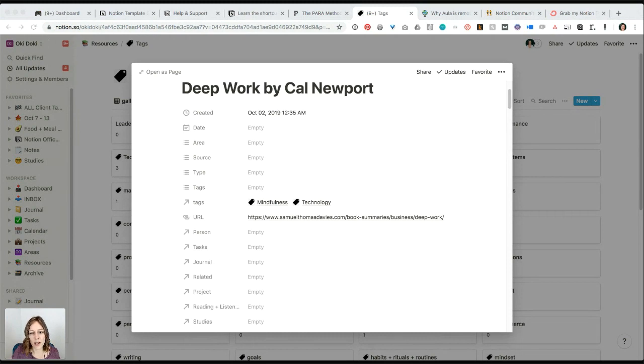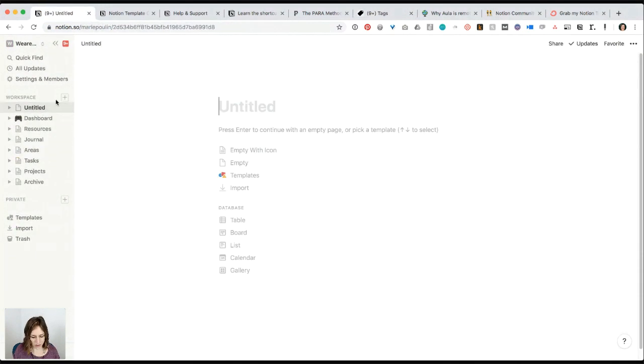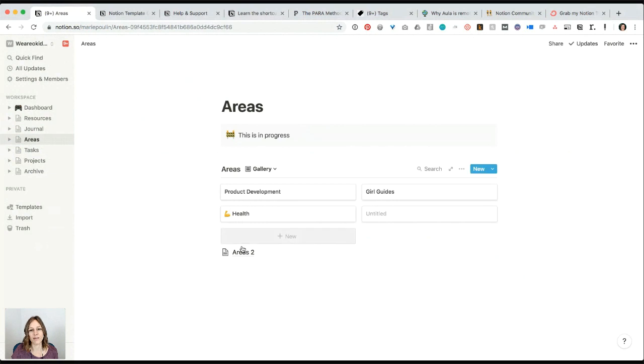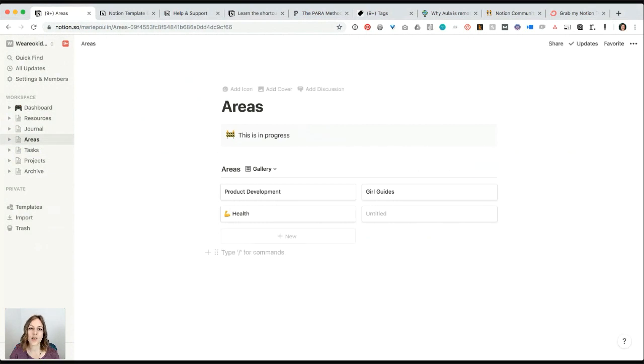Sue asked, was areas just a page you set up? Yes, absolutely. Areas is just a page. I just clicked new page and called it areas. There you go. And again, I can say, maybe I want to drag this into here. If I click on areas, you'll see there's that page. So again, you can have pages within pages, databases within pages. You can do all sorts of stuff.